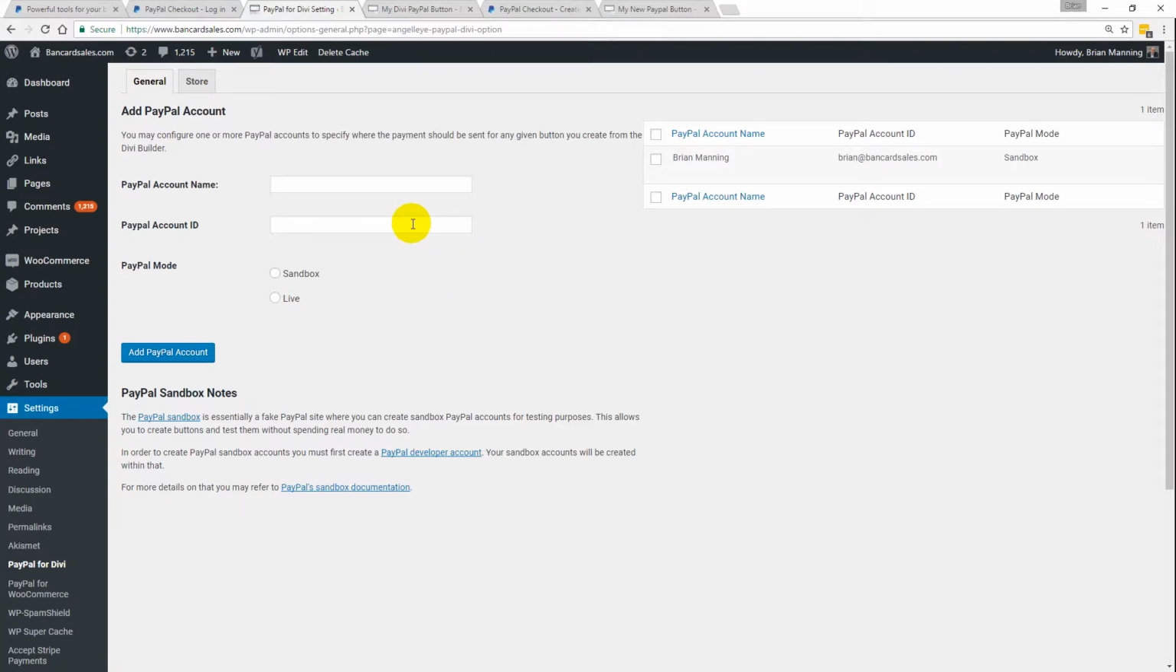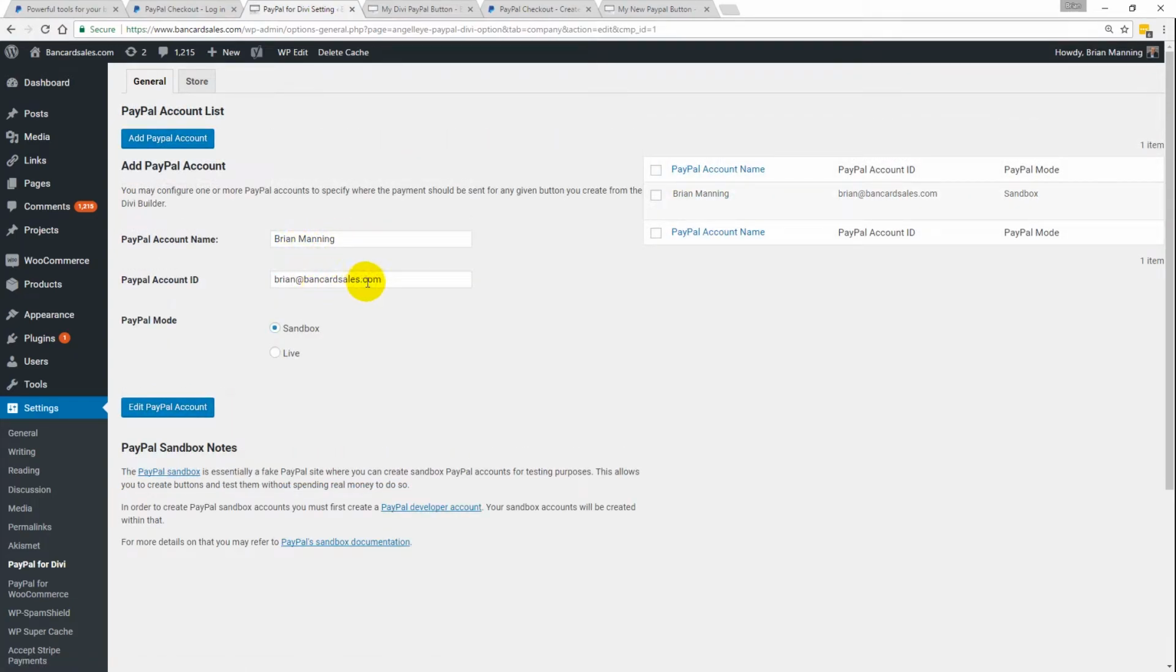This is where you begin the customization of setting up your PayPal account. Now, it's very simple to do. Literally, all you're doing is typing in the PayPal account name and the PayPal account ID, and then you can check whether it needs to be in sandbox or live mode. You can see that I've already set one up here, and if I click on edit, the account name is my PayPal email address. Very simple. And I left it in sandbox mode to do testing.